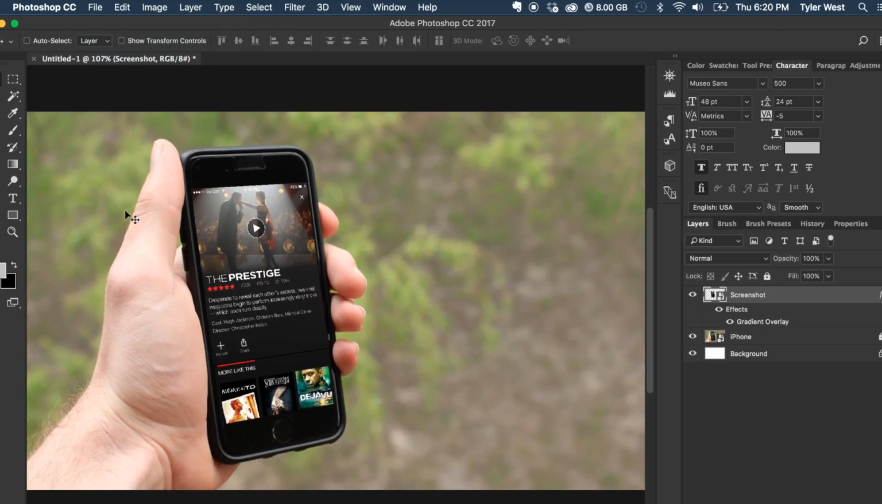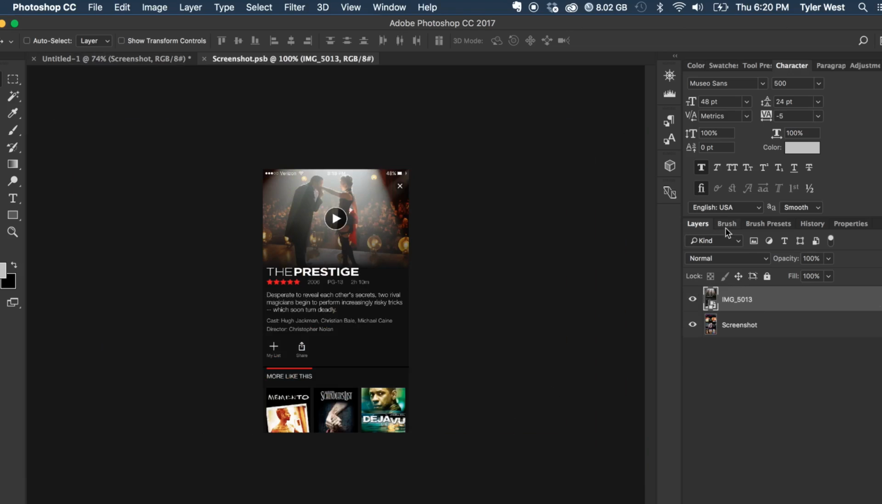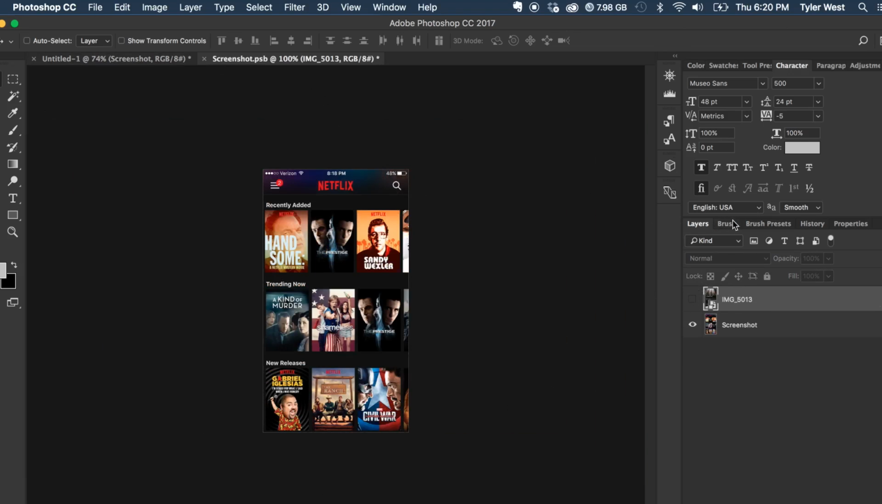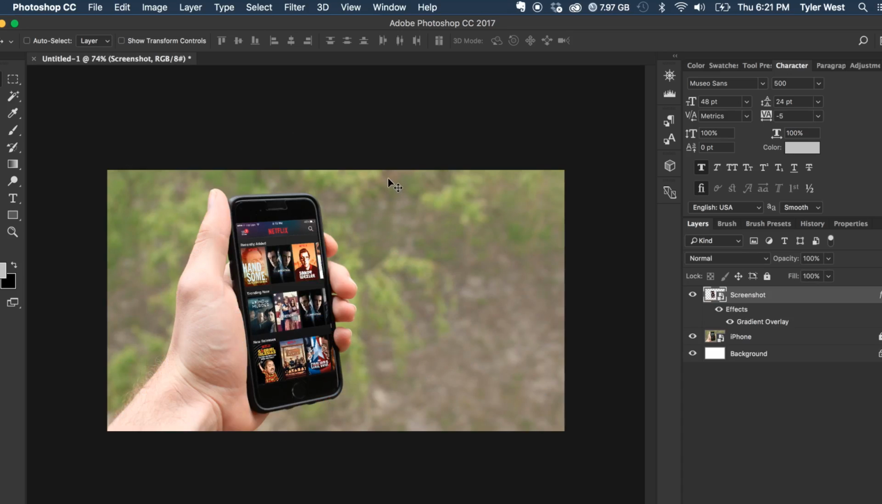And now, as you can see, we got this on there. It's got the effects, it's got the gradient overlay, the distort, and if you need to change it again, you can go back through, add another screenshot, do whatever you want to, and then hit Save, and it'll be back to normal. So that's pretty much it for this tutorial.